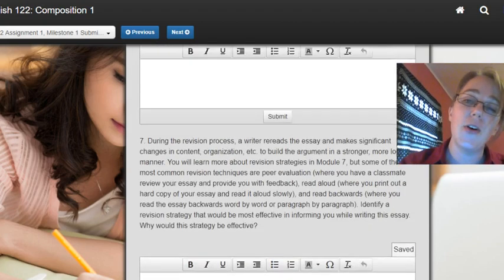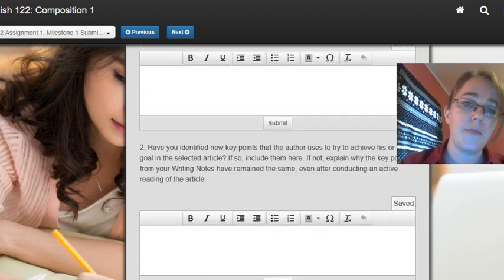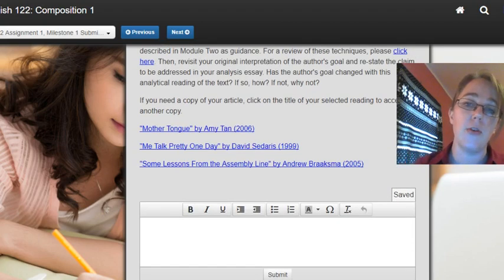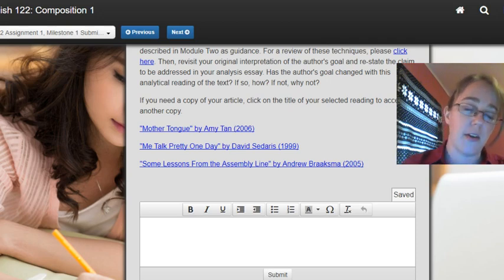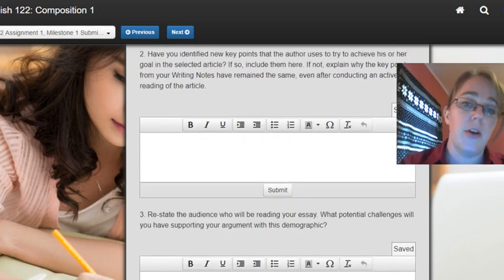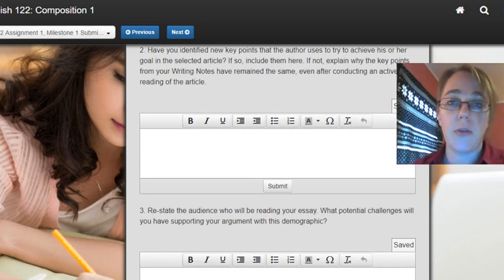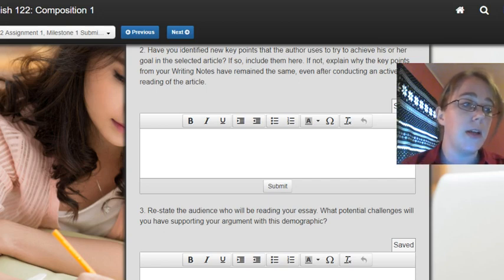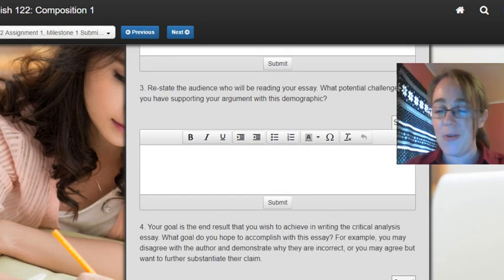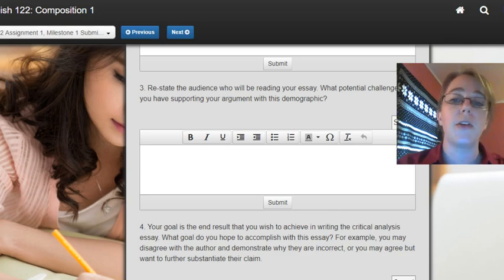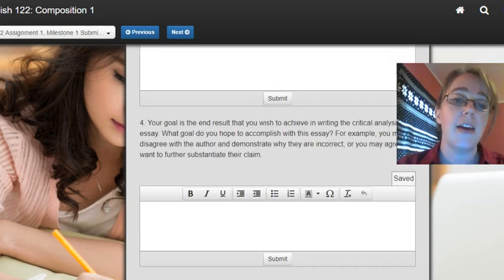I know that's a lot, so let's go over it real quick in just a nutshell. All right, number 1, the article that you are doing: has your opinion of the author's goal changed? If so, how? If not, why do you believe that after all of these rereadings, your opinion hasn't changed? 2, have you identified any new key points to support what the author is saying? With all of this rereading and reinterpreting, have your key points changed at all? 3, restate who your audience is. Remember, it's not just me. Who else out there in the big wide world would benefit from reading your paper, and what challenges do you have in connecting with them?